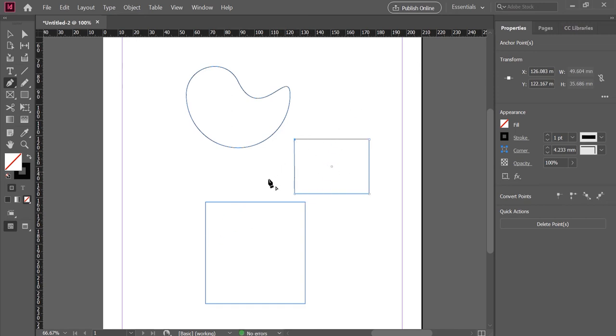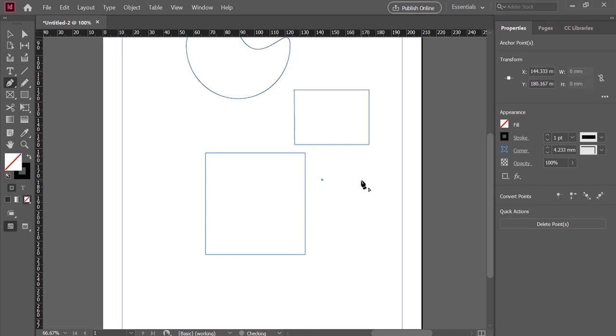In order to use this pen tool, remember that each click creates a point, and to join back you'll have to go back to the starting point and click there.